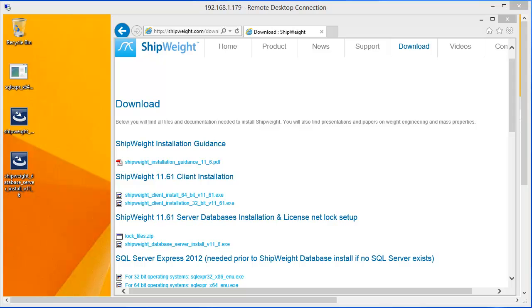To complete ShipWeight on a standalone computer, you have to go to shipweight.com and go to our download section and download 3 files. First, you have to download the client installation, and you have to select either the 64-bit version or the 32-bit version depending on your operating system.